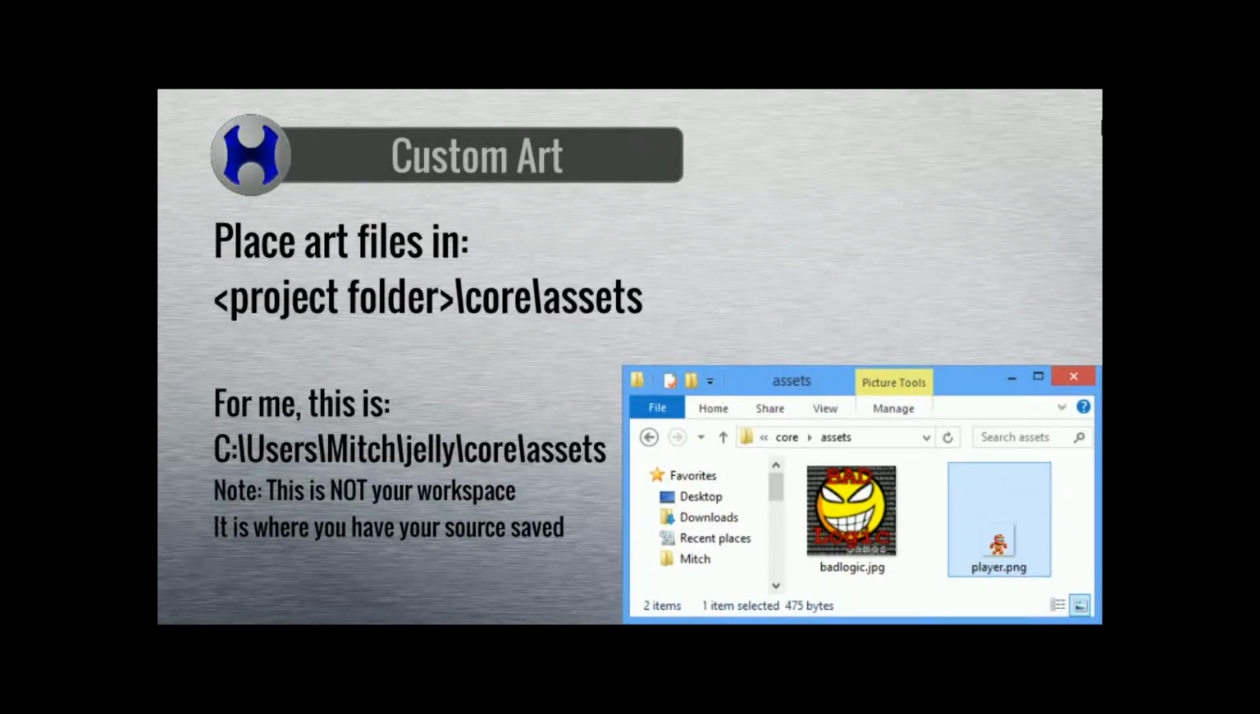One quick note is this is not your workspace, because if you remember, our project is outside of the workspace, so don't go into your workspace folder expecting to find this. It's wherever you created your project. For a lot of you guys, it should be your desktop.